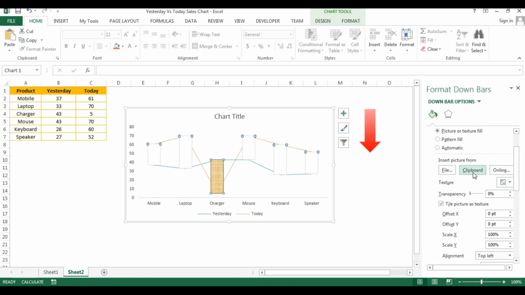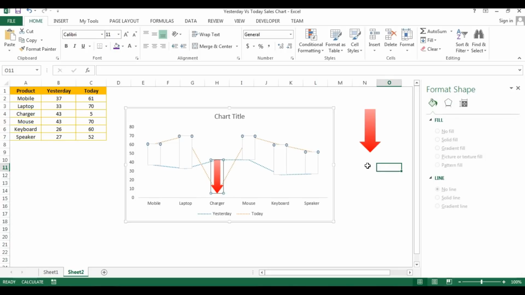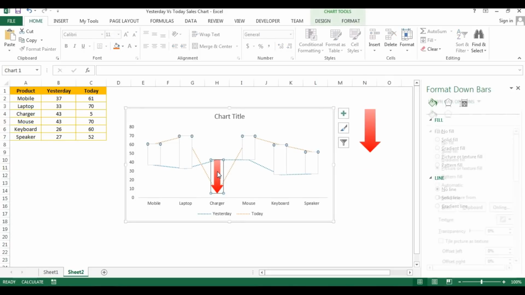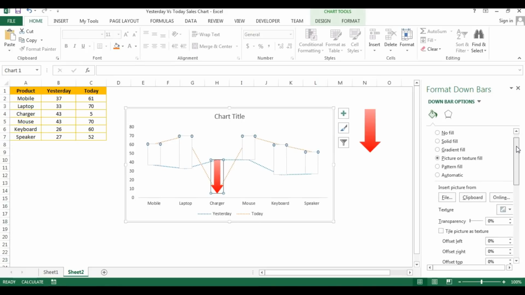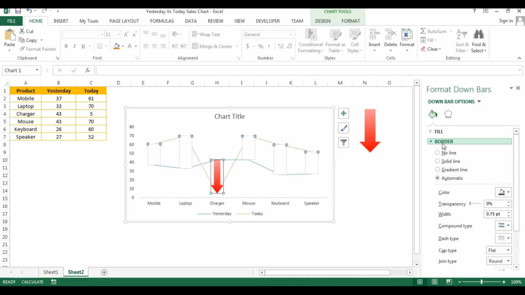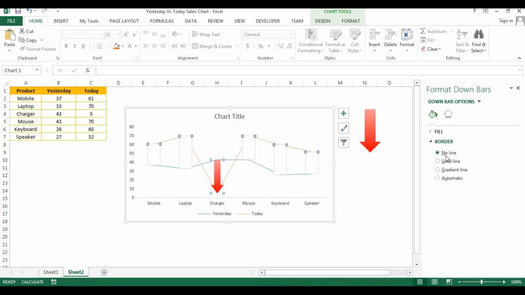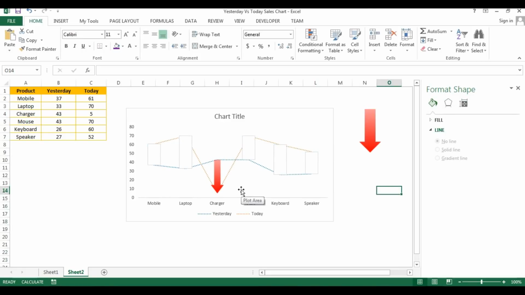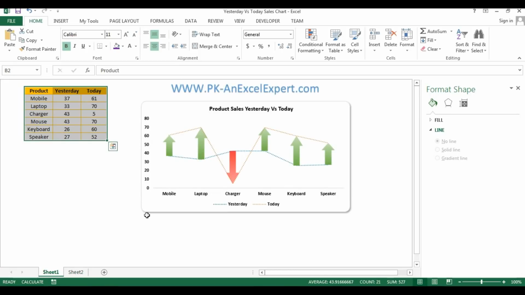Now I'll click on clipboard because I have already copied this, so it is available on clipboard. Now click on clipboard. You can see here this down arrow is available, but you can see this border is also available around this arrow. So what I will do, I'll select the down arrow again, and then I'll go to the border. You can see under fill the border option is also available. Just choose the no line here. Now it's looking like the same chart which I have created here.